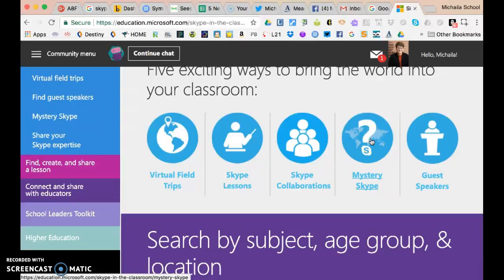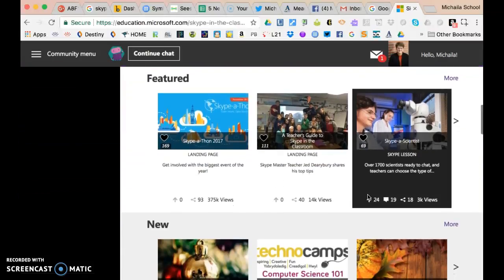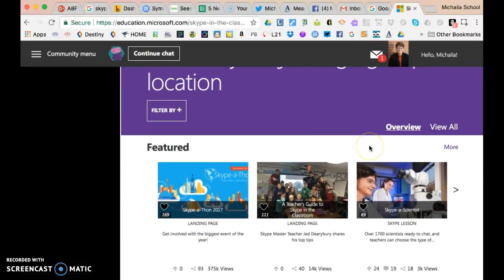There's something called Mystery Skype that is super fun, where you can Skype with another classroom and you each are trying to figure out what your location is. There's guest speakers, specialists in computer science, lots and lots of engineering fields that are willing to speak to your students, authors, other things like that. So there's different ways that you can find information.